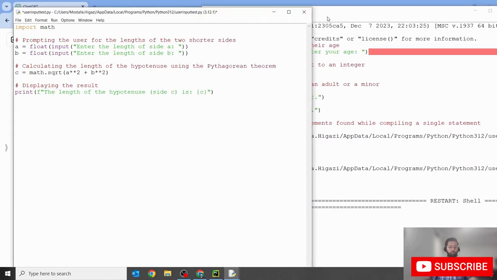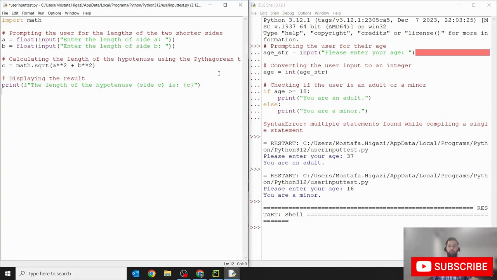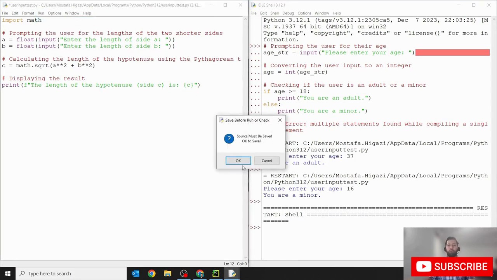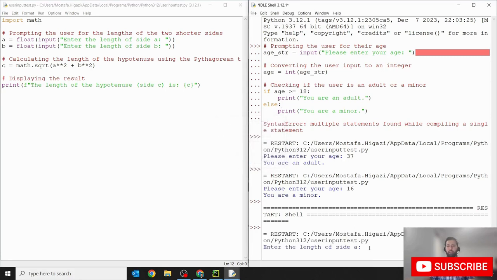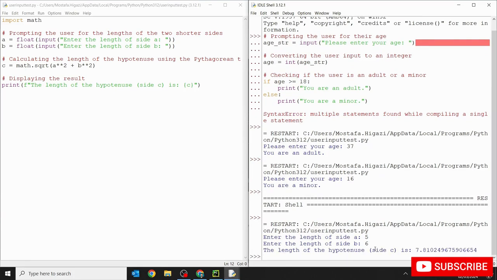And now what I can do, just to show both ends here, is go to run, and run module must be saved. Okay, I'm going to save that. So now if you look on the bottom there, this is where the program starts. Enter the length of side A. So let me just take my camera off for a second there. So enter the length of side A, and I'm going to just enter 5, and I'll enter the length of side B, and I'm just going to enter 6 there. There you go. The length of the hypotenuse, that is side C, is 7.8102 all the way to the end there. All right, so that's the value.